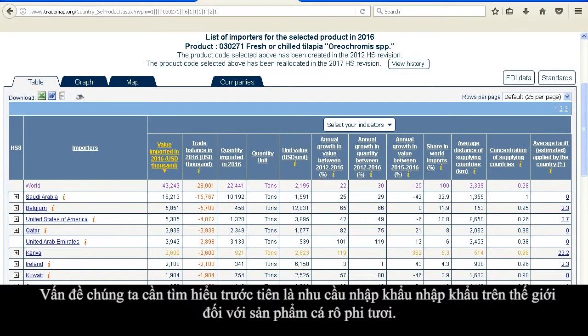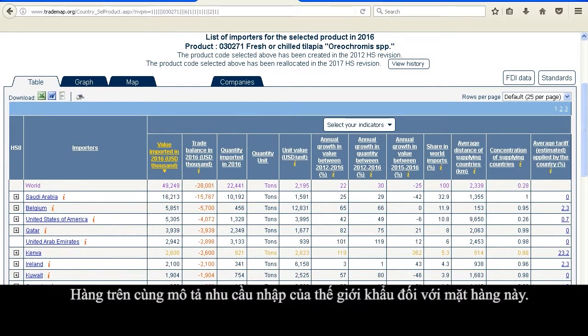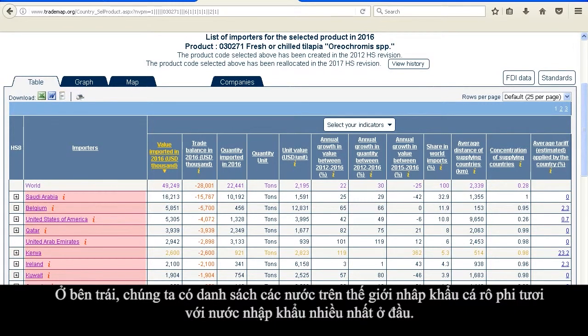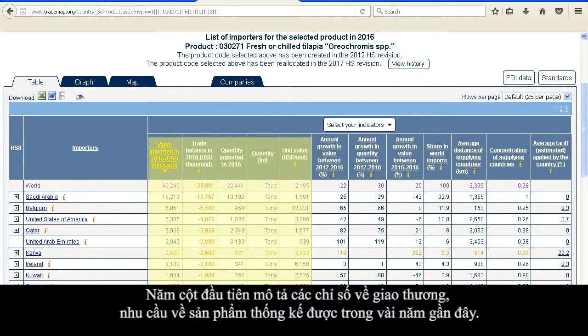What we are looking at first is the world import demand for fresh tilapia. We can see that the first row shows indicators on world import demand as a whole. On the left, we have the world list of countries that import tilapia, with the largest at the top. The first 5 columns under Trade Indicators show information about the demand for a product in the last available year.